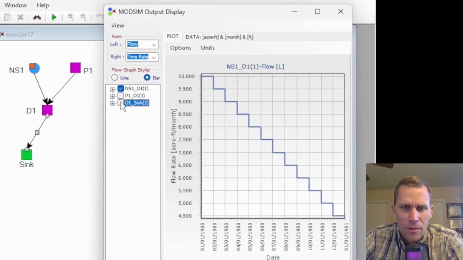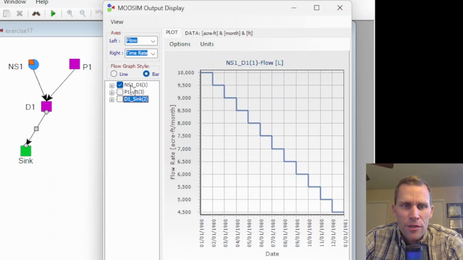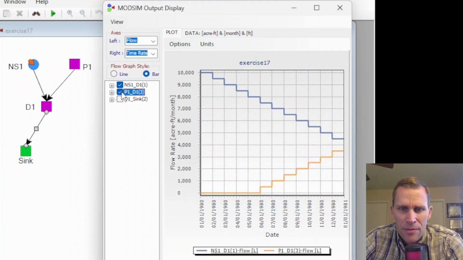Okay, I'm going to toggle off some of these values. Here's the first series. This is the flow from the non-storage node from 10,000 down to about 4,500 at the end of the year. That's pretty straightforward. The flow from the pump station P1 to our demand D1 is this time series here. It's in orange and it starts at 0 for the first 5 months or so. And then after that, it slowly ramps up.